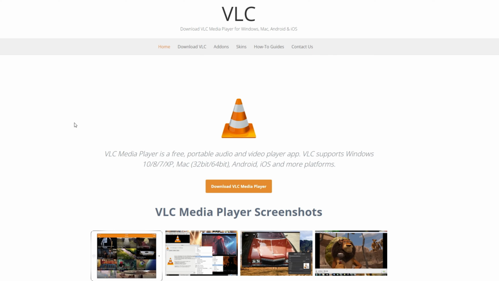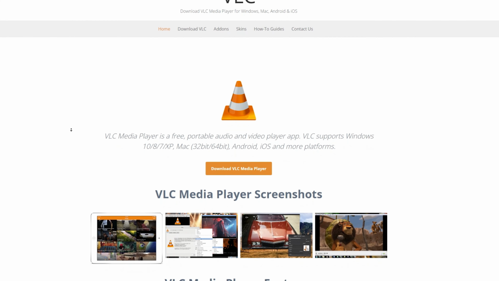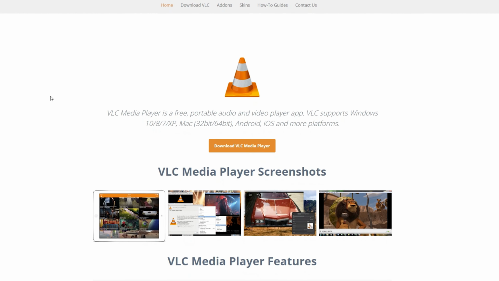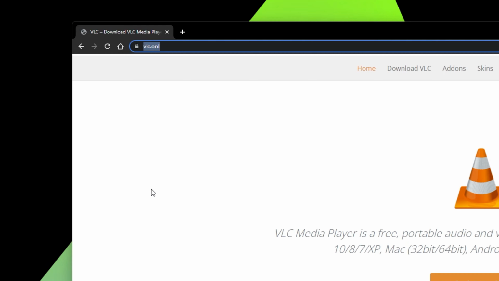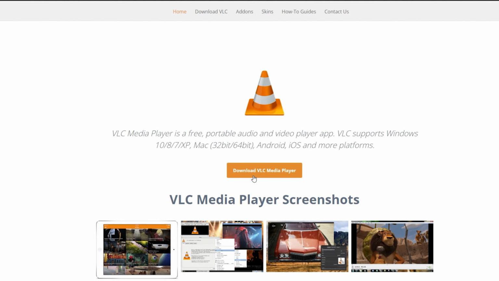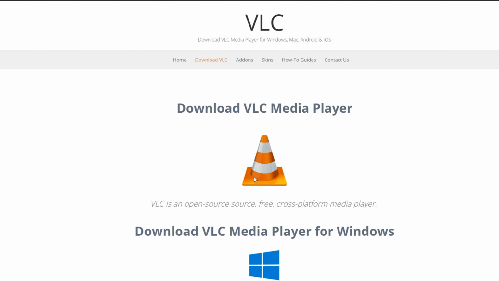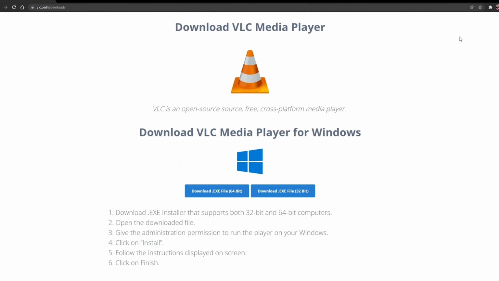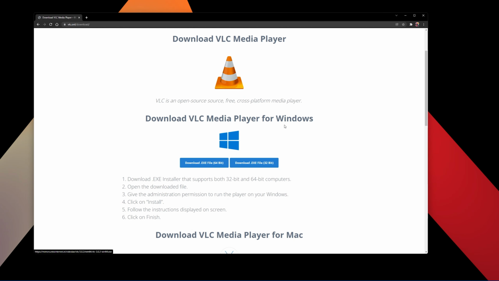In order to convert your video file, we will make use of the VLC media player. In case you don't have the application installed on your PC, then visit vlc.onl to download the media player. Once it's downloaded, simply follow the install wizard to install the app to your system.